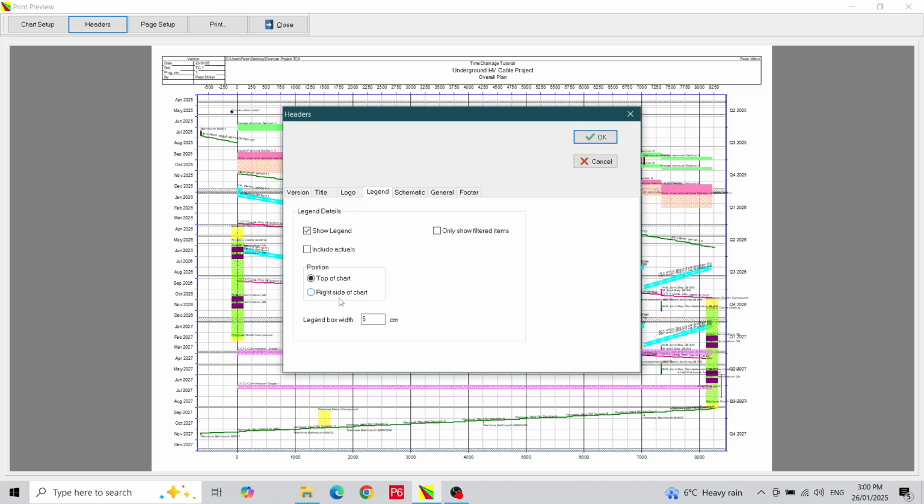We have 19 WBS values, so we will check the right side of the chart option. We can adjust the legend box width to reflect the legend description lengths. For this project, I will make the legend width 5.5 centimeters.